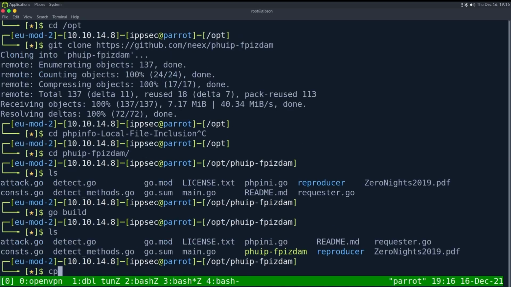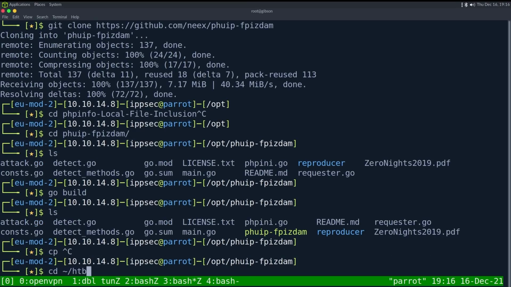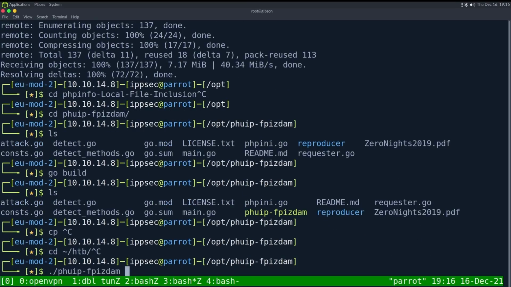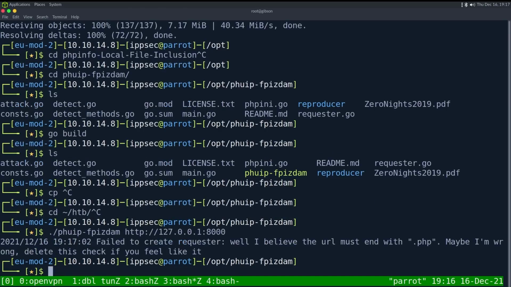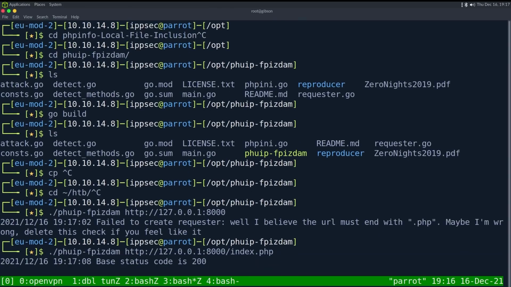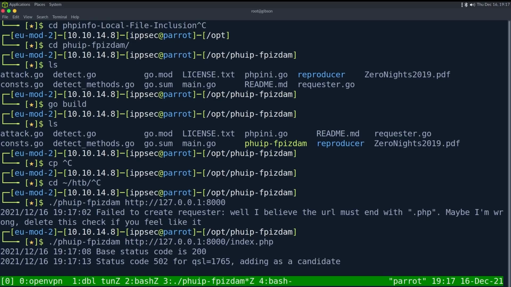And then let's just go back to HTTP. Where was I? Well, we can execute out of here. PHP here, HTTP 127.0.0.1, port 8000, slash index.php. There we go. So it wants a page. And looks like it is running. Status code 502.